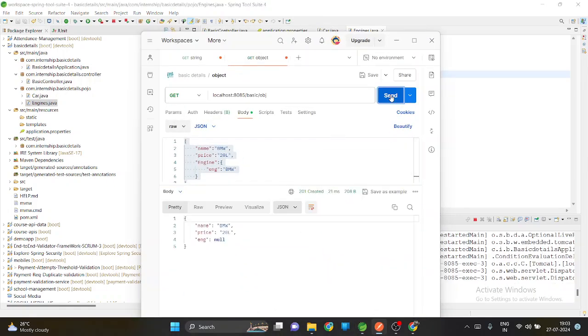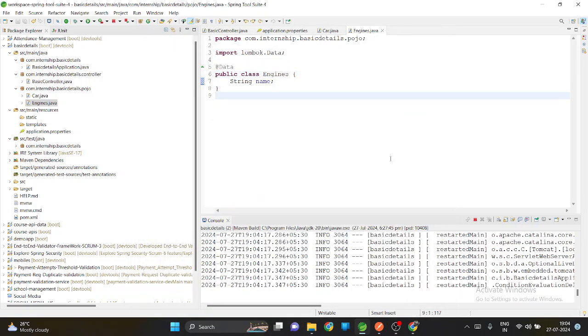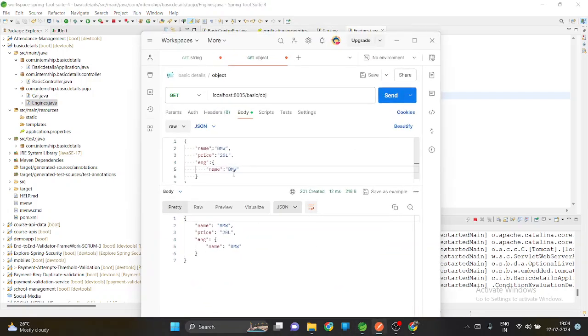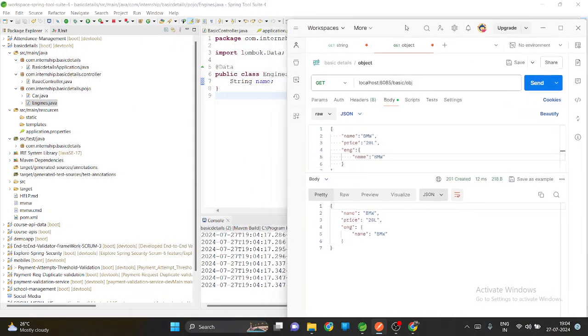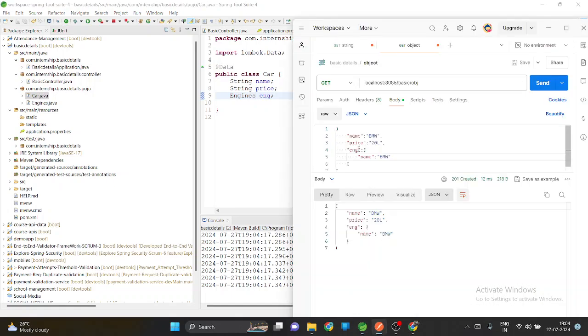Send. Okay, let's see how it goes. I changed the engine, and that name is present in the car object. See, eng, and inside that object name is equal to BMW engine name. I am going to send the request: BMW 20L, BMW engine name. This is how we can embed an object inside an object.